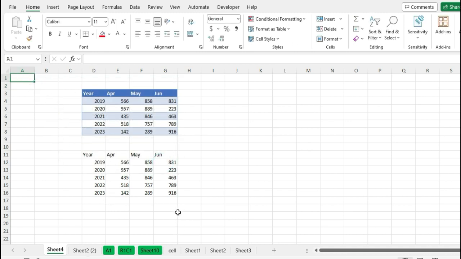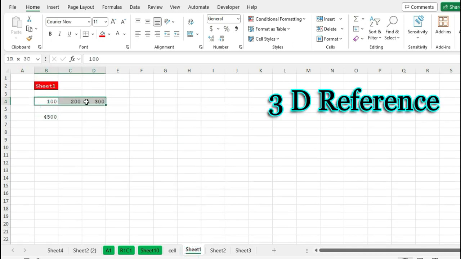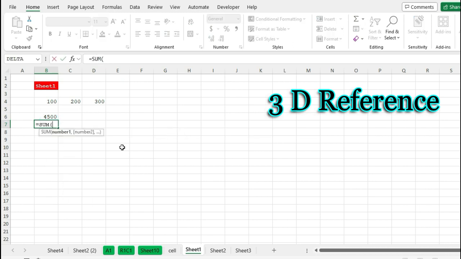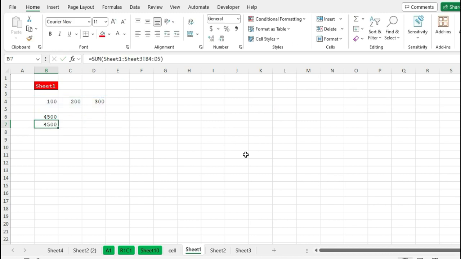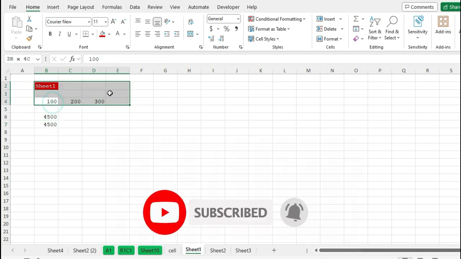There is another reference type, the 3D reference. A 3D reference refers to the same cell or range of cells on multiple worksheets. Equal sum, type Sheet1, put a colon and type Sheet3 and an exclamation sign, and then the range A1:A3. It will sum up the A1 to A3 cells of the three sheets. These concepts in cell referencing are very important to understand, and you should have a clear idea about cell references.